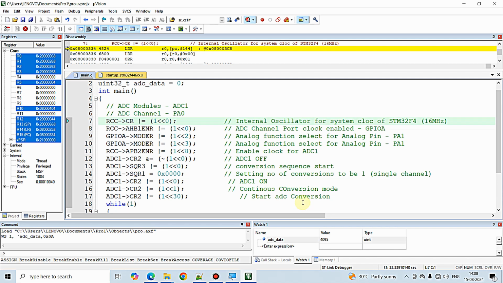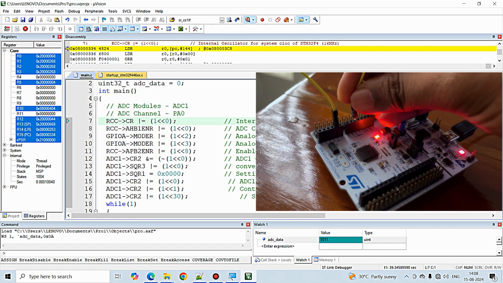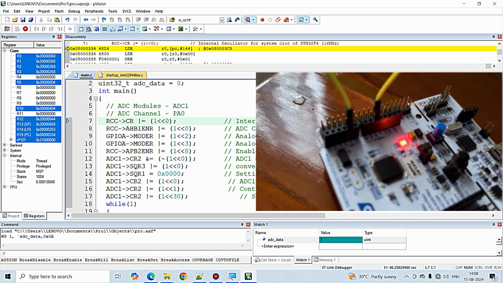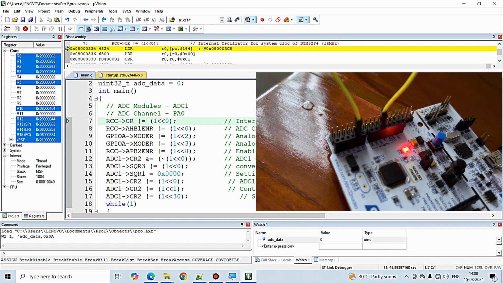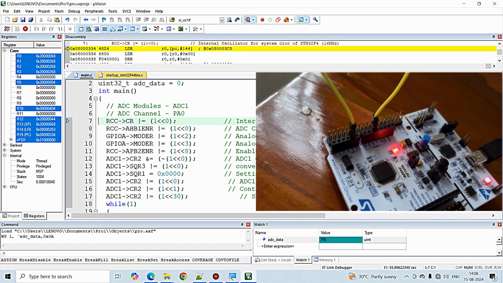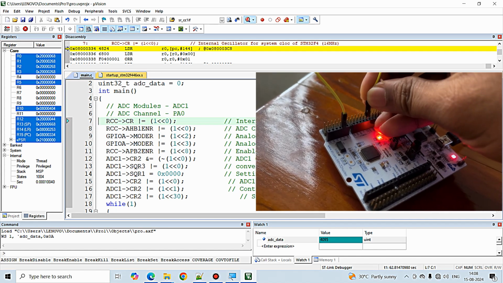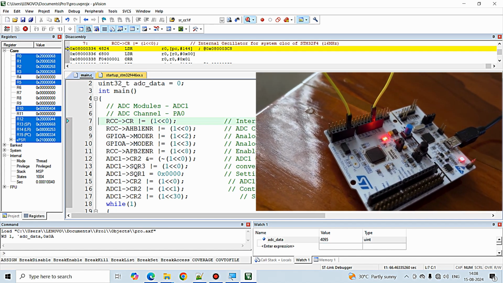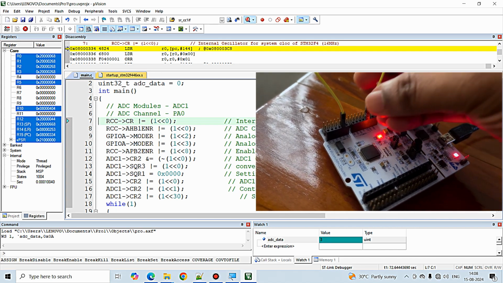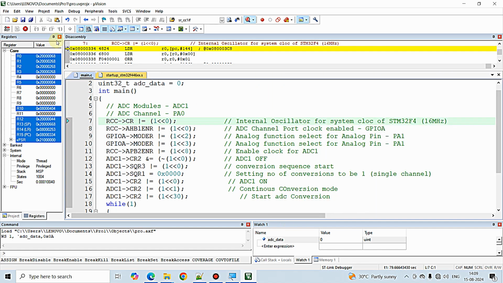Since this is a 12-bit ADC module, I am getting the maximum value of 4095. Now I am providing ground right here, and you can see I am getting the minimum value. Again I provide 3.3 volt, I get the maximum value, and then I connect ground to it again and get the minimum value.